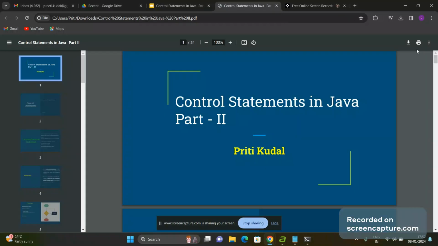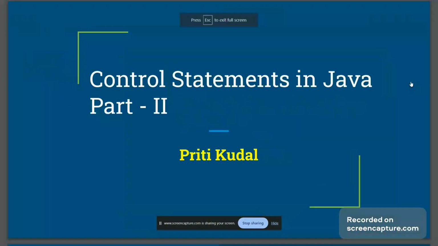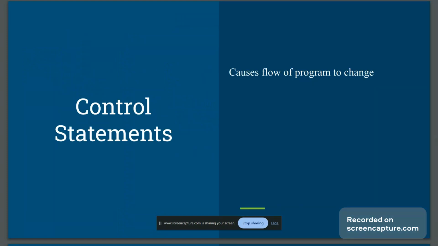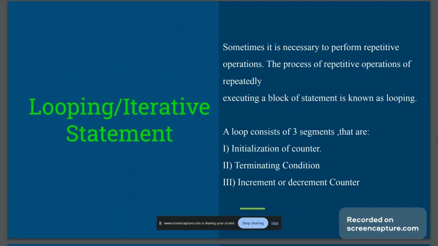Welcome back again. Now we will continue with the previous session, that is control statements in Java. In the last session we had seen the decision making or selection or branching statements. In that we had seen if else, nested if else, if else if ladder and switch case statement. Now moving on to the second category of control statement, which is looping or iterative statement.